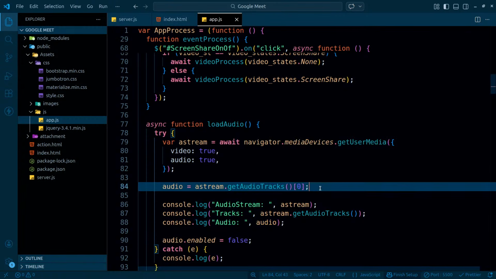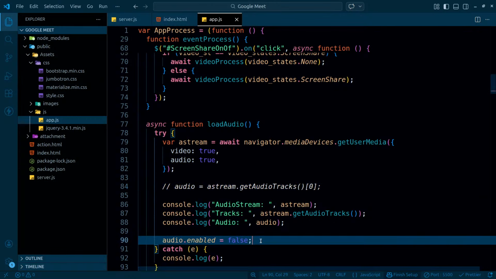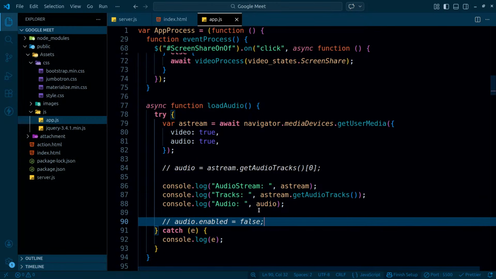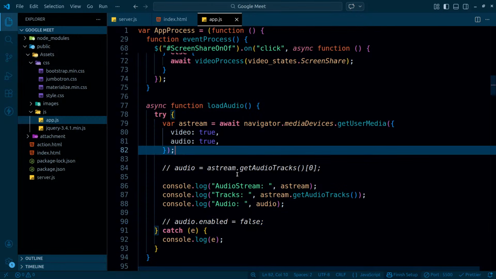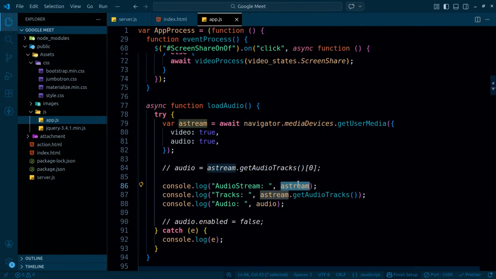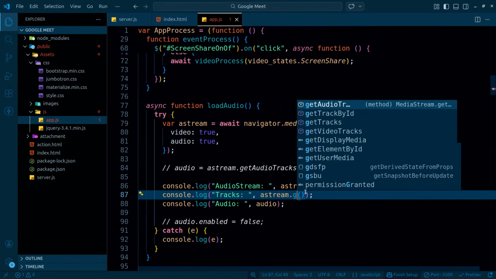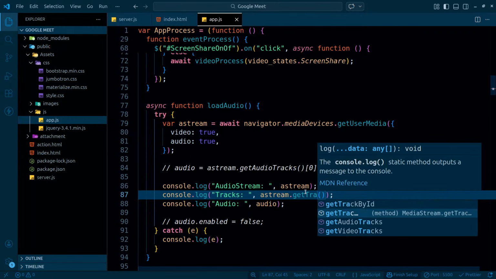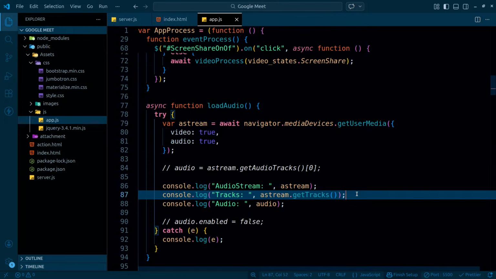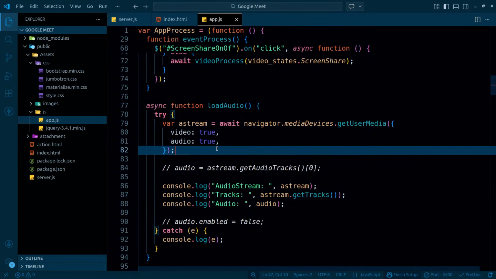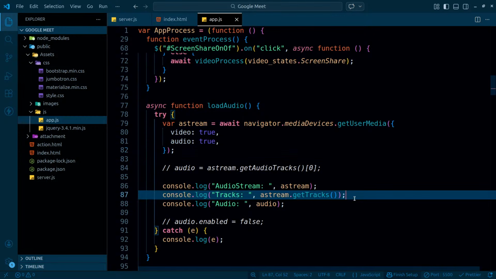So what I can actually do, I'm just simply gonna be commenting this particular section. I'm gonna be commenting this particular section as well, and I'm just gonna play a little bit with this. So first of all, I got my stream. After the stream, I got my tracks, and tracks in the sense I will be just getting all my tracks. Get tracks just like this. So over here I will be getting all my tracks because I have enabled both audio as well as video. So this time I should be getting both.